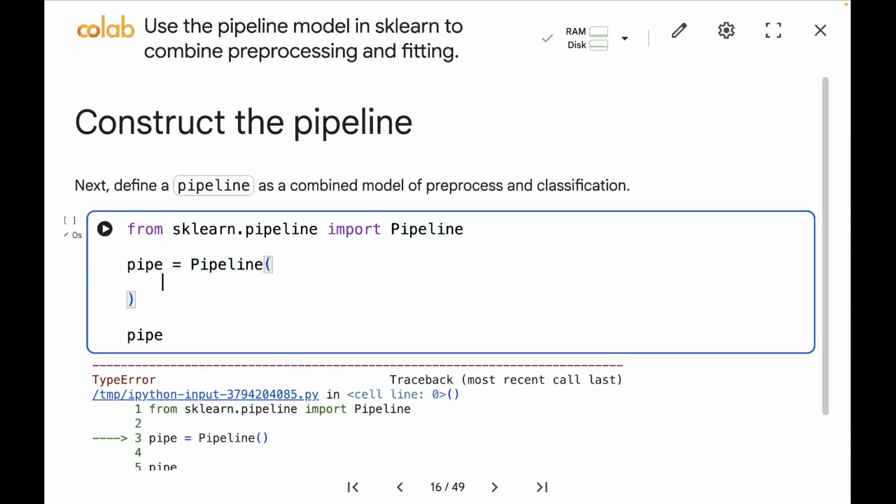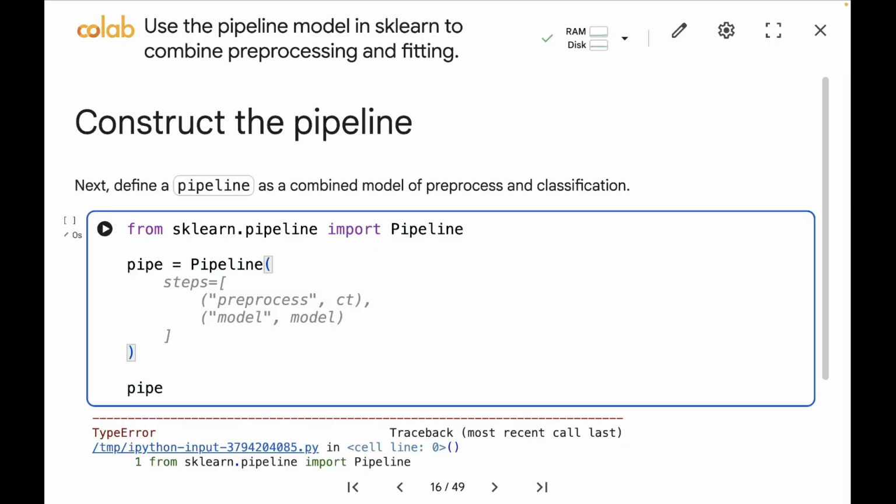So I have to specify the steps, right? This is the pipeline, which is the function imported from the pipeline submodule of this sklearn library. In the pipeline, we have the error message because we didn't specify what to include, right? So let me just use the pipeline function. We just need to specify the steps, right? So the first step is the column transformer.